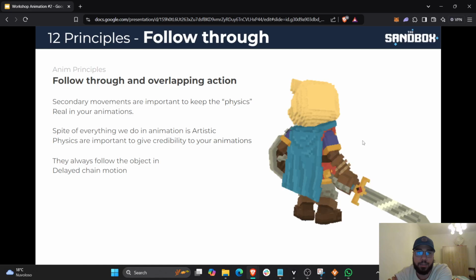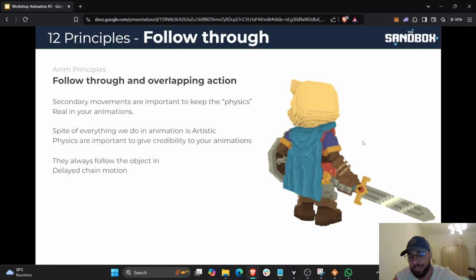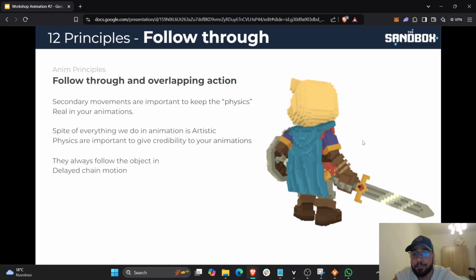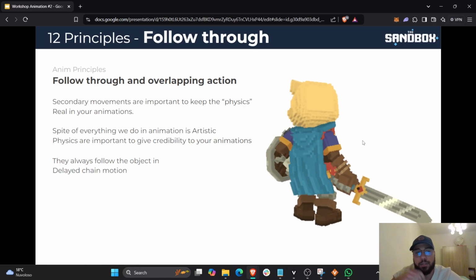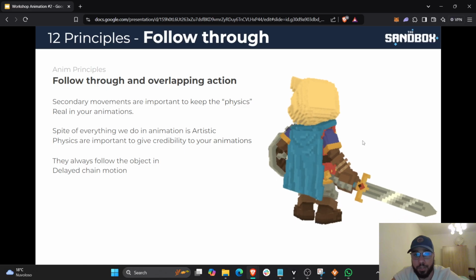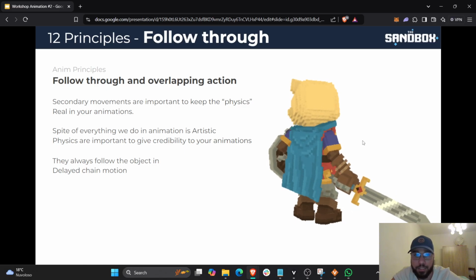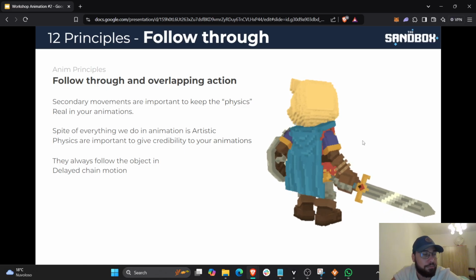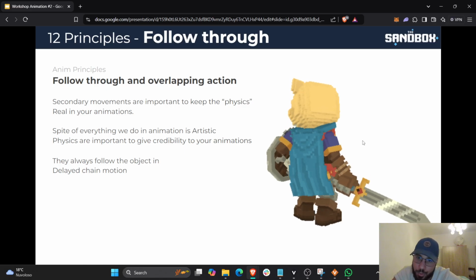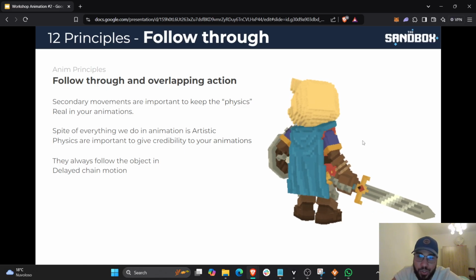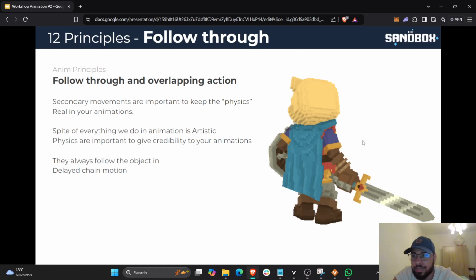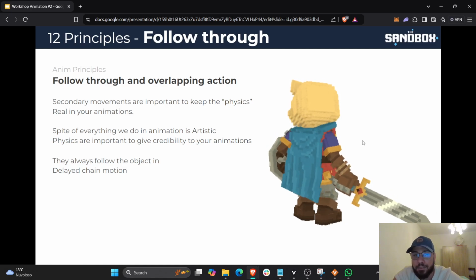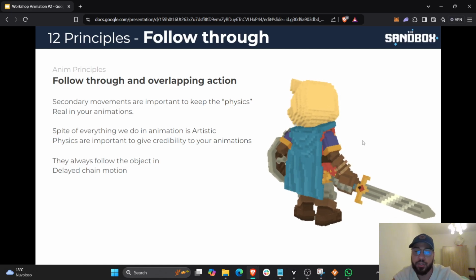I know we are talking about an angel flying or something like that, but we are doing art here, and in spite of everything we do, the animation is artistic. Physics are important to give credibility to your animations. So if you are doing an anvil flying but you still apply physics, it will give credibility to that. Oh, it's an anvil flying, but nice physics, I think it's real. That's how your brain behaves, you can trick your brain through that.